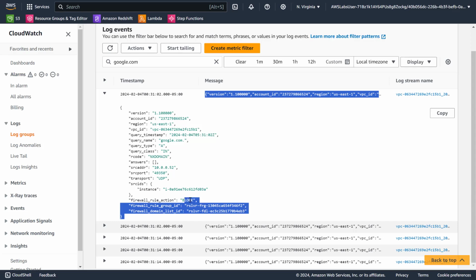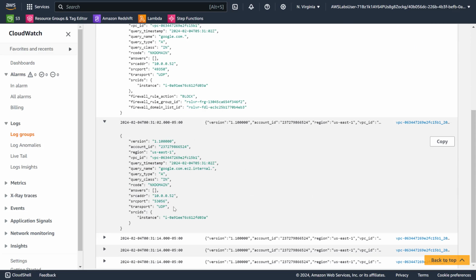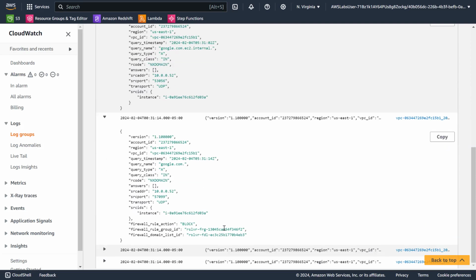Instance name and block, firewall rule action block. If you want to create something on top of this, you can collect this log, query it, and see what websites are being blocked, how often they are getting blocked, etc. You can get all kinds of details from here.